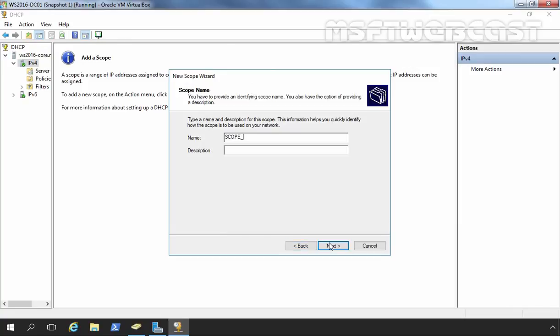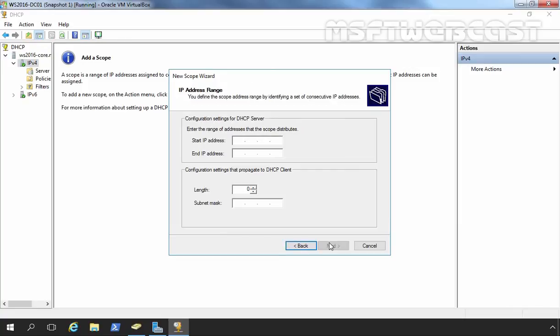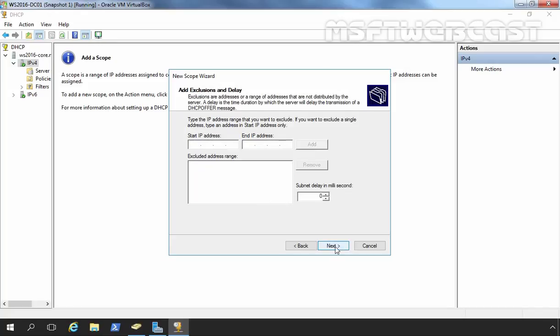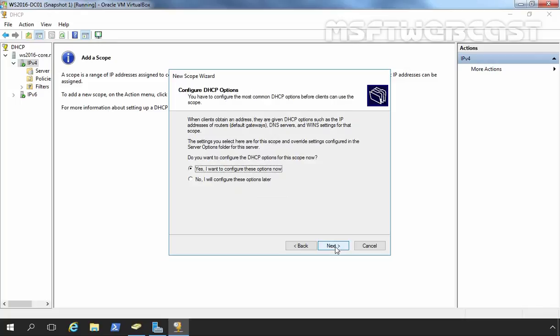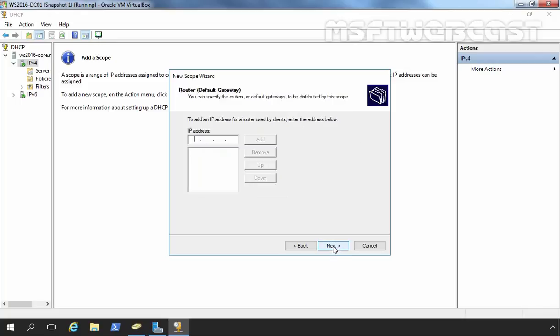Let's specify the name of our scope. Let's specify the IP range, 192.168.16.22 to 192.168.16.99. Click on Next, Next again, Next again. Yes, we want to configure these scope options right now. That's why I'm going to click on Next.